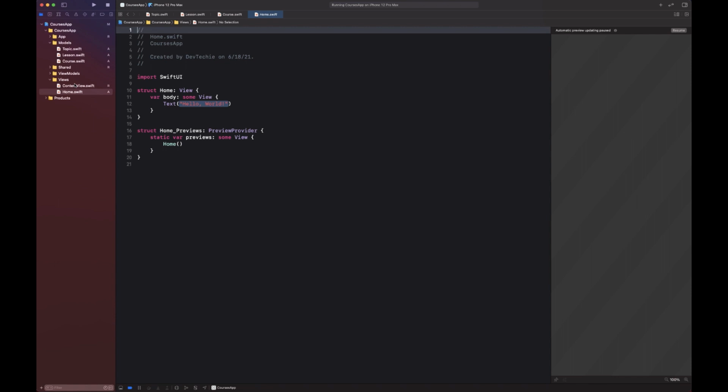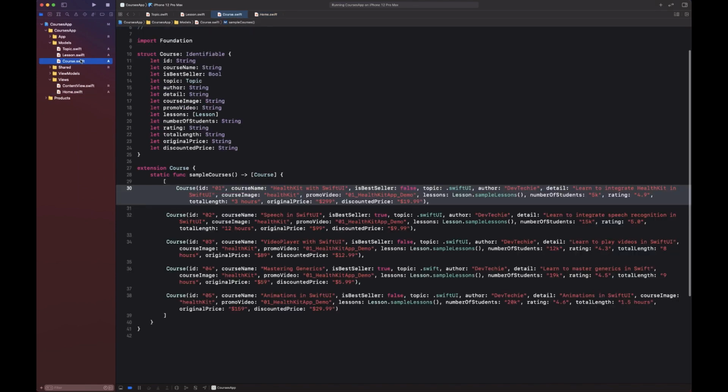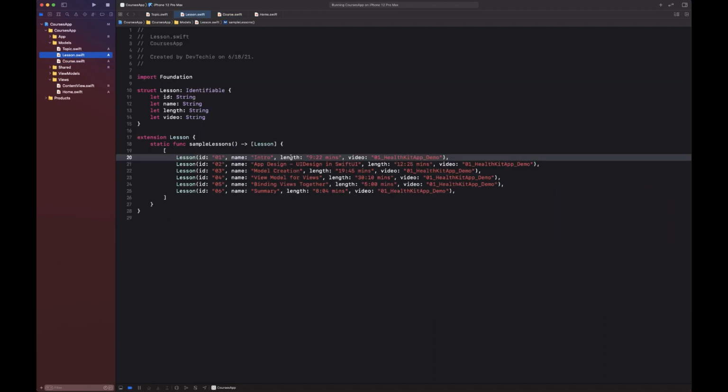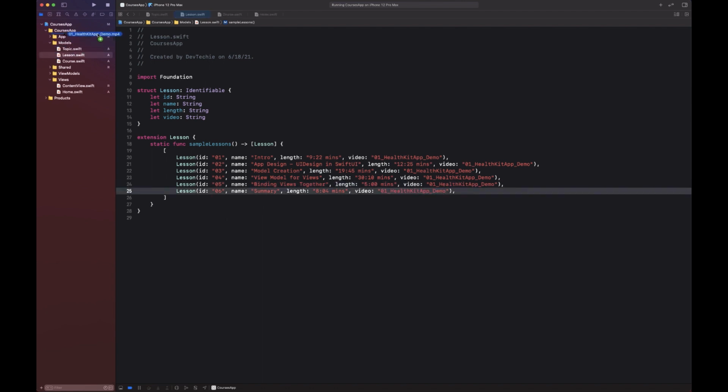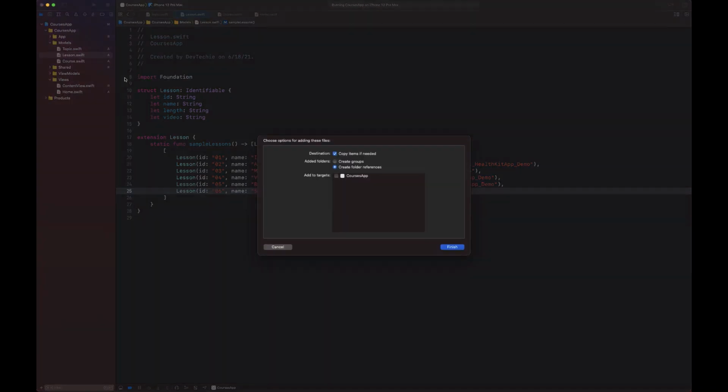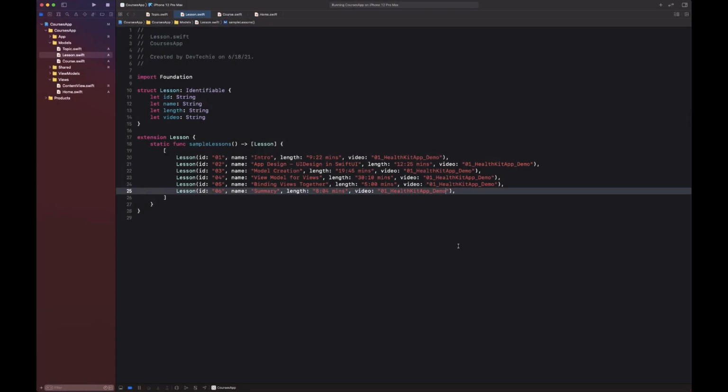Okay, so what we're gonna do is before we actually create our home view, I want to import a few things. So first of all, I want to import the file that we've been talking about, this 01 Health Kit app demo. This is mainly going to be important inside our lessons, because we're going to be playing that video right inside the video player. So I'm gonna just move it, and you can choose any file you want, and make sure you have add to target selected. So select that and add to the target.